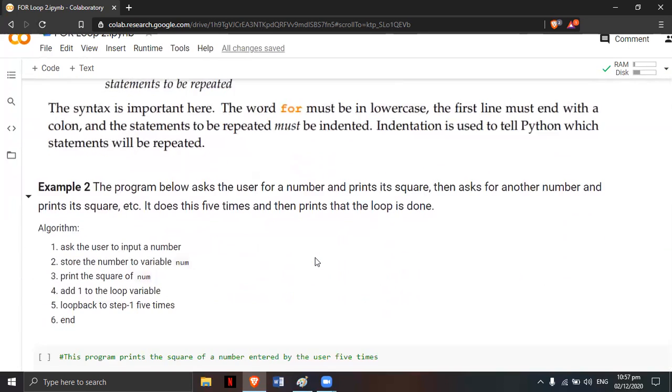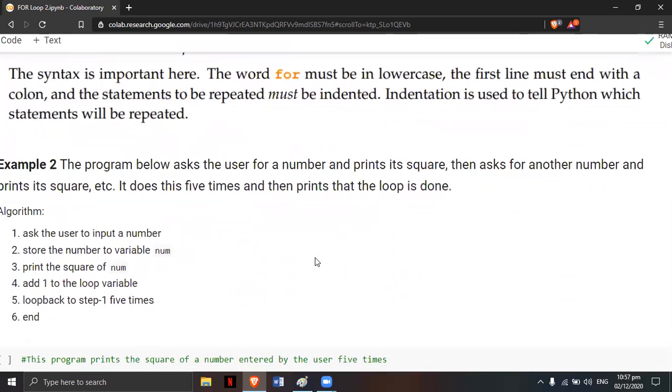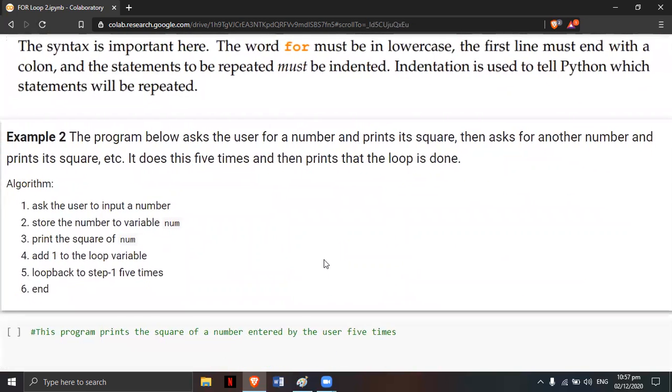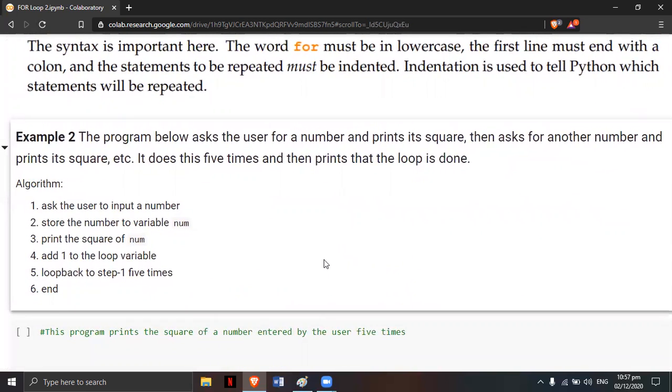Okay, now let's try example number 2. Let me read the problem here. Example number 2: the program below asks the user for a number and prints its square. Then it asks for another number and prints its square. It does this 5 times and prints that the loop is done.